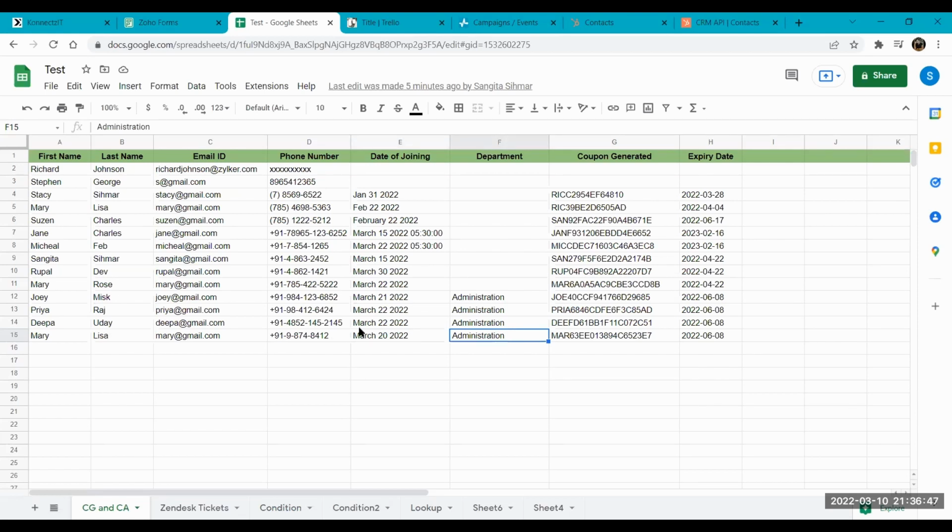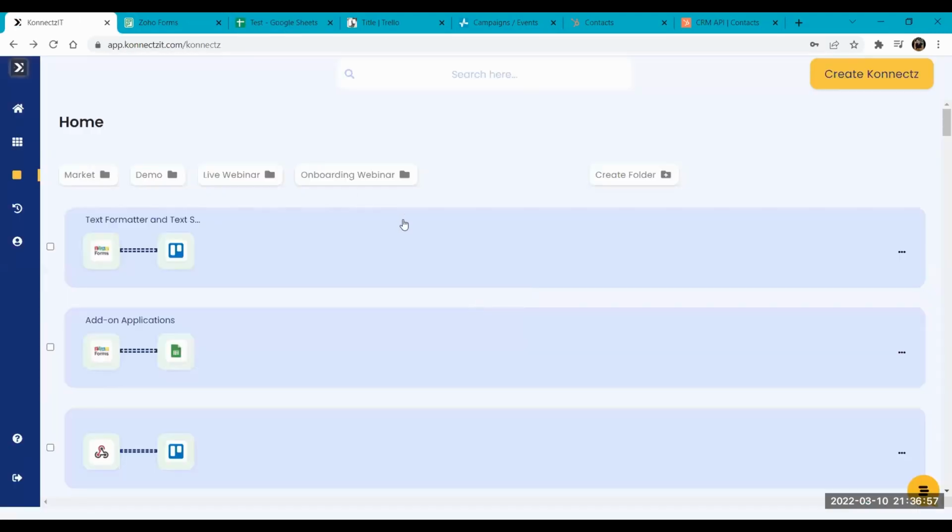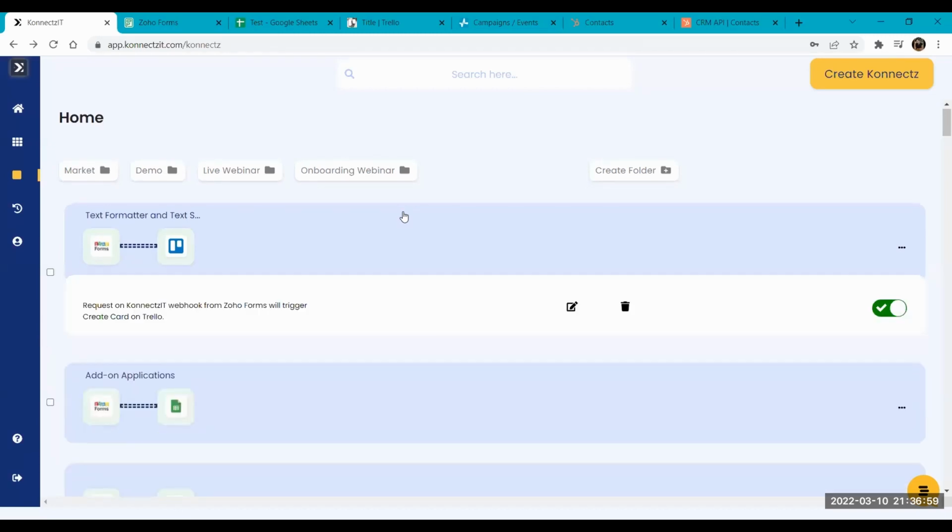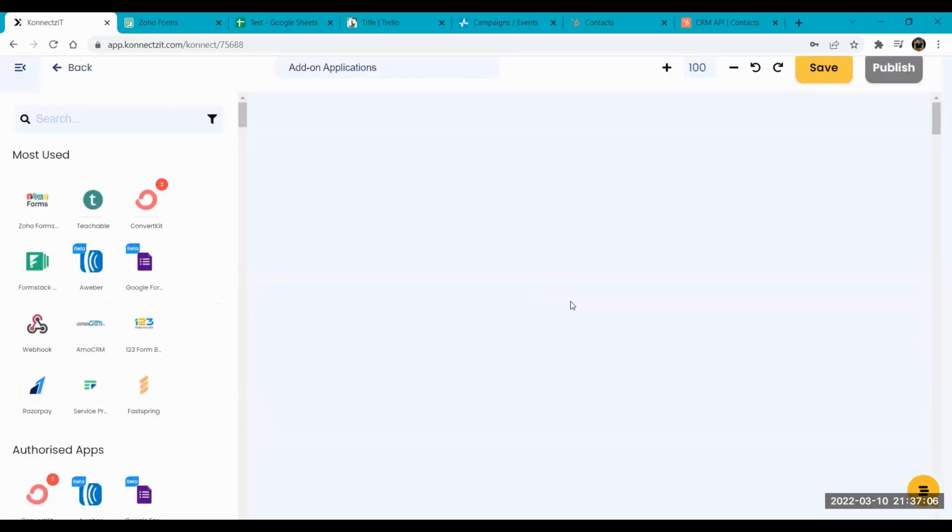So this is how the condition app works. If I fill any other information, it is not going to come into my Google Sheets here. And this is the coupon generator that I have with the expiry date. So we have finished 4 add-on applications. Next, we are going to talk about another 2 similar applications, but yet again very different. That is the text formatter and the text splitter here.